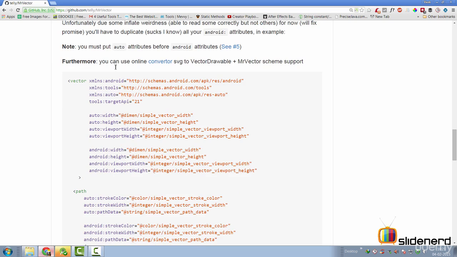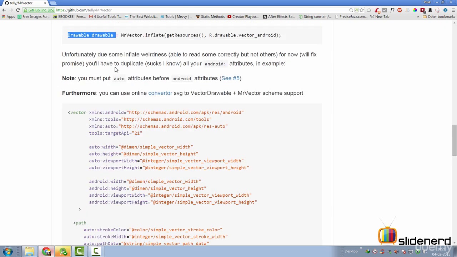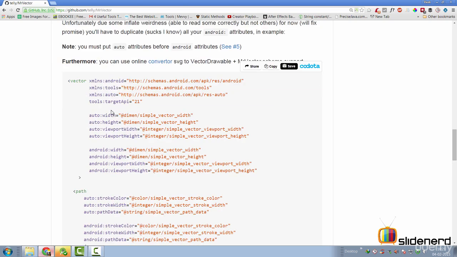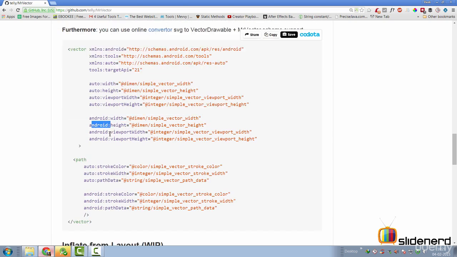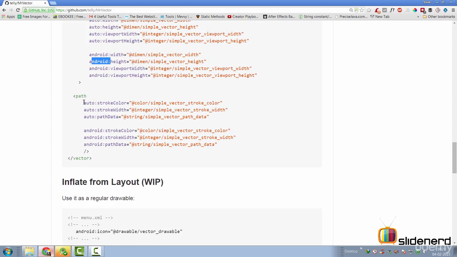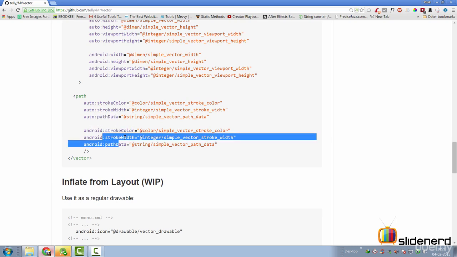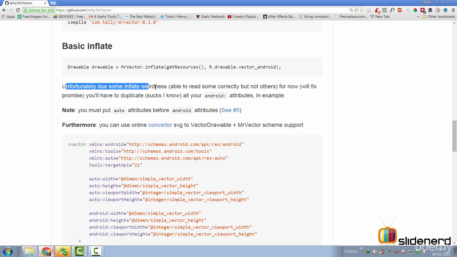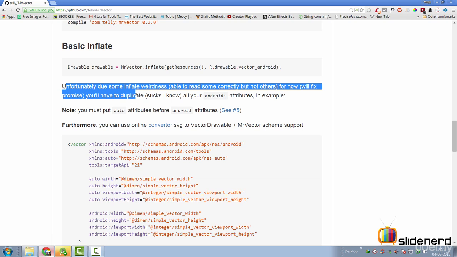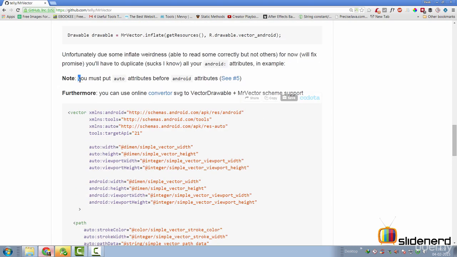The problem with this library currently is that you have to duplicate every attribute 2 times. So the first time you specify auto width, auto height, and then you specify Android width, Android height, and so on. And you have to do this for everything. Take a look at path here. There's auto stroke color, auto stroke width, auto path data, and then there's Android stroke color, Android stroke width, and path data, and so on. And here the guy has written, unfortunately, due to some inflated weirdness, able to read correctly, but not others. Now I'll fix this, I promise. You have to duplicate, I know this sucks, all your Android attributes over here. And it also says you must put your auto attributes before your Android attributes.